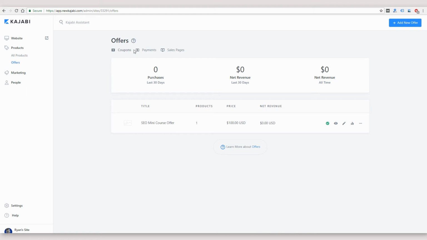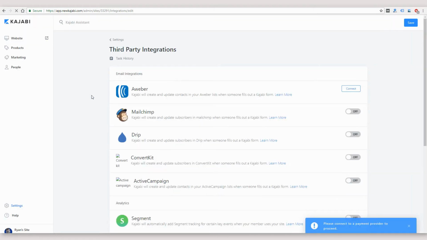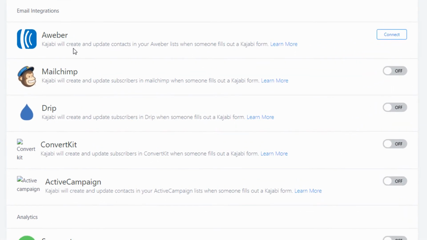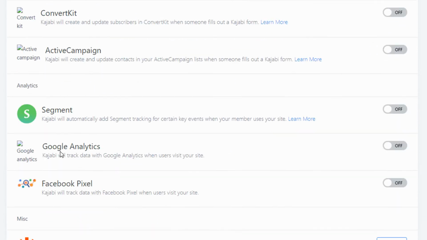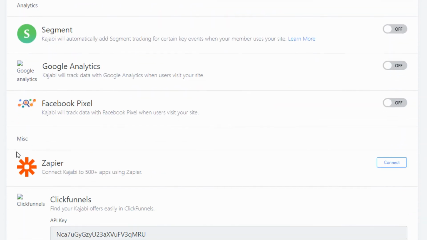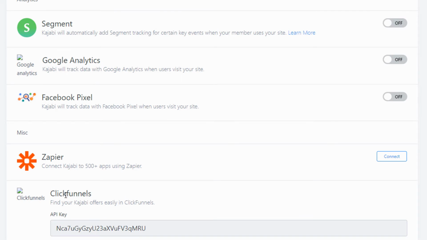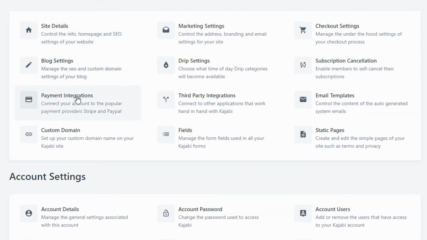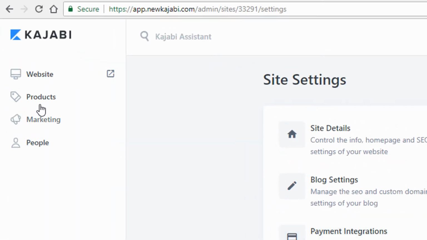Looks like there's a coupon option and payments. Let's go ahead and click on payments to see some of the third-party integrations like Aweber, which is an email platform, along with MailChimp, ConvertKit, and a few others you see here, like Google Analytics. I don't see anything with payments here, and that's what I clicked on. So there's payment integrations in the settings, which we'll get to.